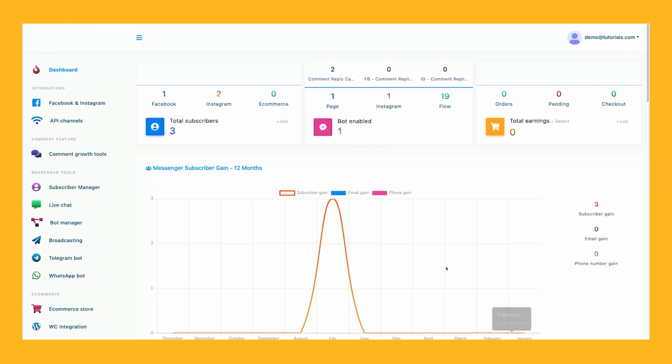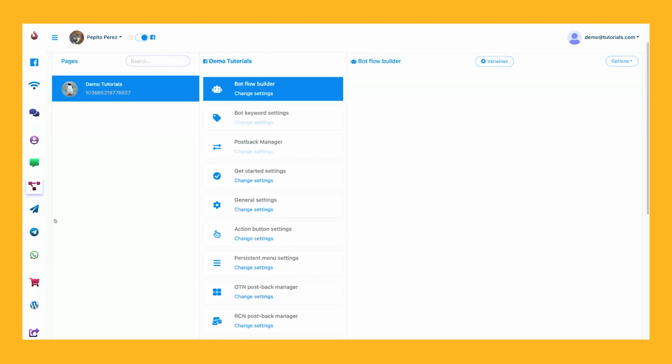Welcome! In this video, I will show you how to create a user input flow. This will allow you to send a series of questions to capture your visitor's information, and then use it to create custom variables that will further personalize your conversations. Let's get started. First, go to the Bot Manager at the left sidebar of your dashboard.